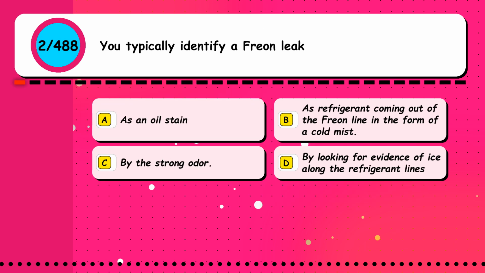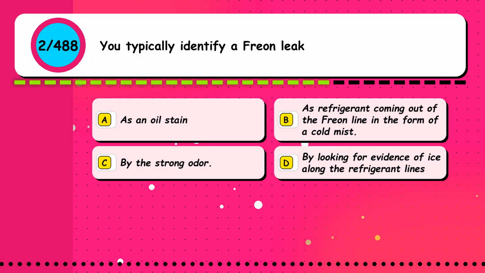Question 2. You typically identify a Freon leak. Option A. As an oil stain. Option B. As refrigerant coming out of the Freon line in the form of a cold mist. Option C. By the strong odor. Option D. By looking for evidence of ice along the refrigerant lines.